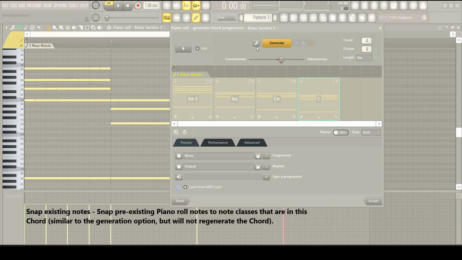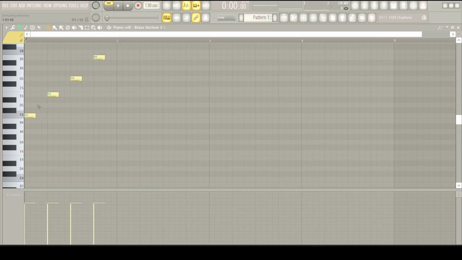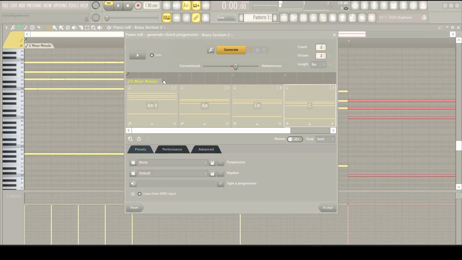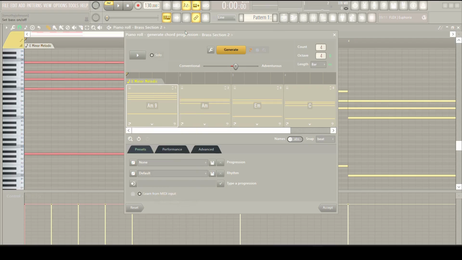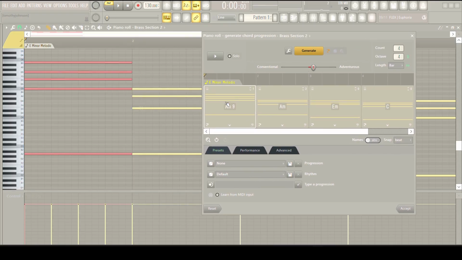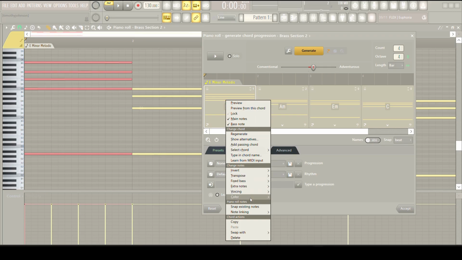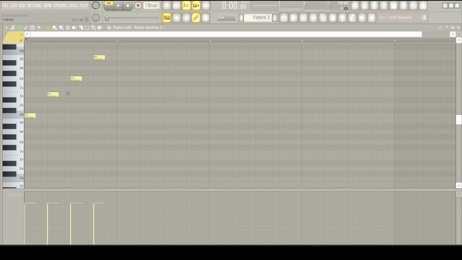So for instance, let me close this. All right. Go back to Alt P. So I have that melody there, right? Let me change the key. The key is already changed. So if I right click and go to snap existing notes, right? Let me move this out the way. I don't know if you can see it. All right, let me do it a little bit differently.